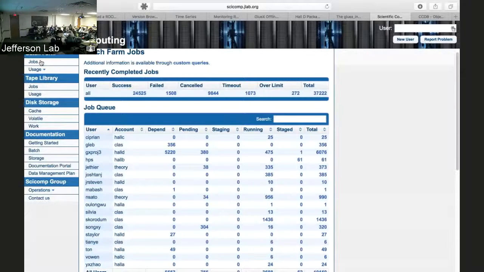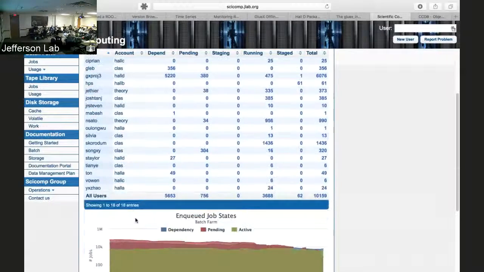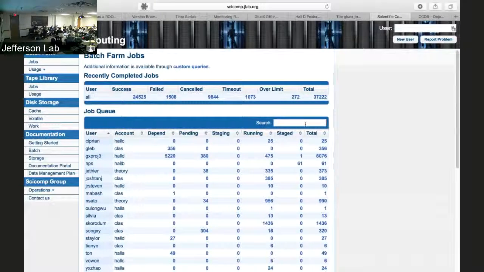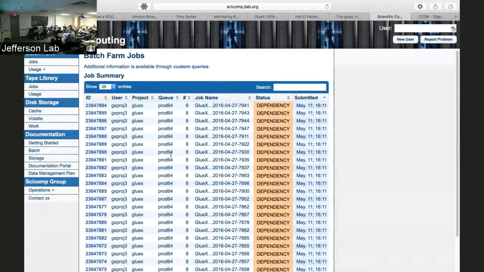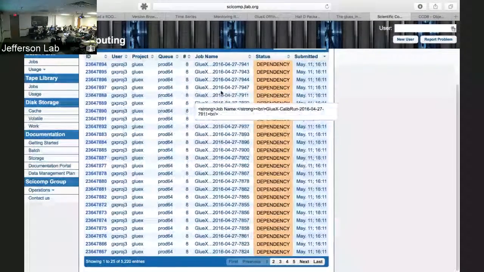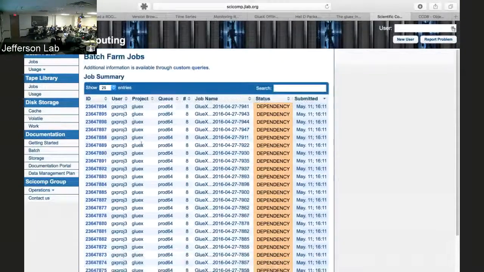So if you click on the batch farm, you can look at a lot of different information. You can do various searches. You can click on here, and you get basically all the information that you want to see on the different jobs. So this is something that you can play around with if you need to use it. I won't go into too much detail about it.